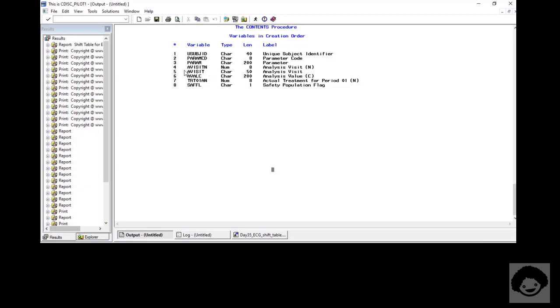And similarly, as the ECG is being collected across different time points, we need a variable to capture the time point as well. So we have 2 variables related to the time point. One is the character version, which is AVISIT, and we have a corresponding numeric variable associated with the AVISIT variable, which is AVISITN. These 2 variables will have a one-to-one relationship.